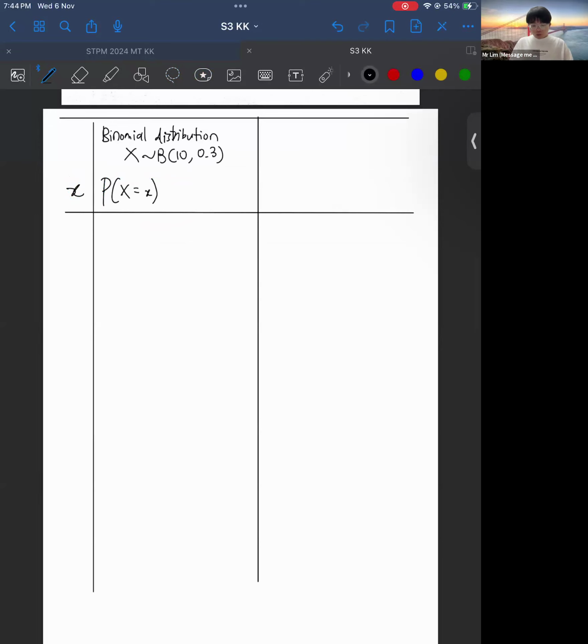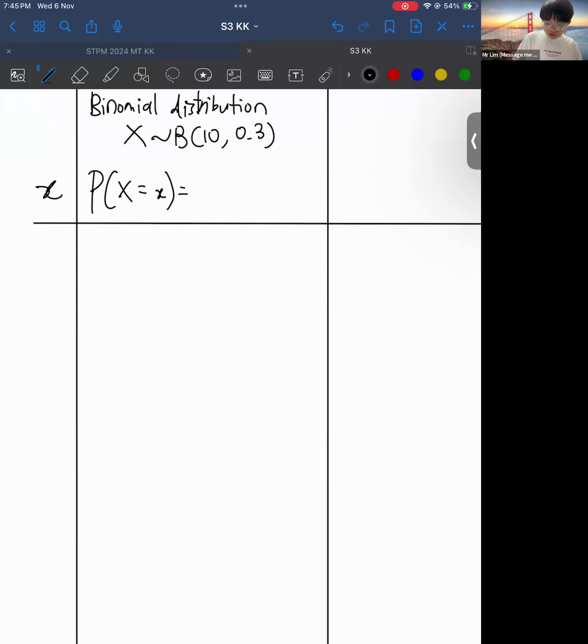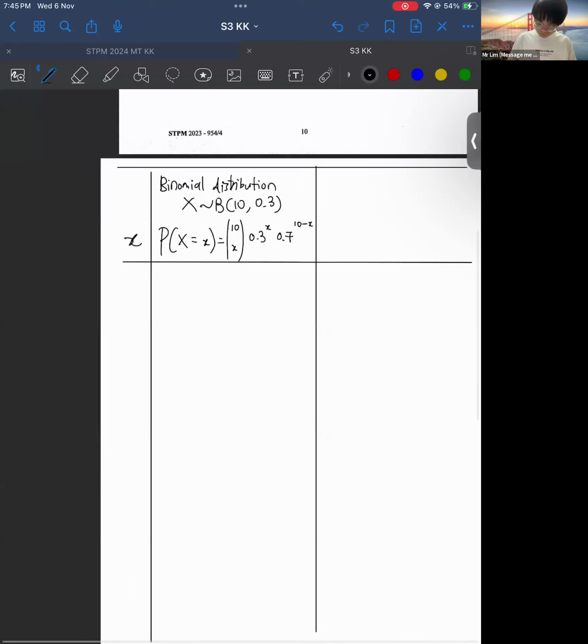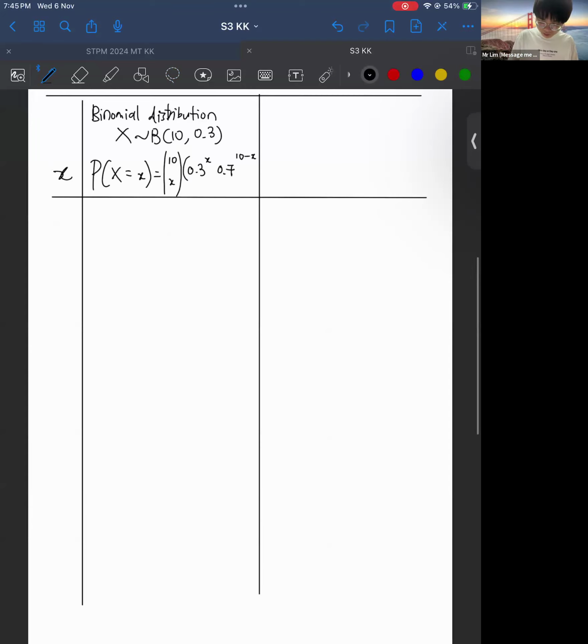Okay, next. So what is the formula here? You can write out the general formula. You already know your 10, so 10Cx. You don't know what x is yet. And then the winning probability 0.3 to the power of x. Your q, 1 minus 0.3, which is 0.7, to the power of 10 minus x. Okay, something like this. If you like, you can put a bracket. So this is what you need to put.